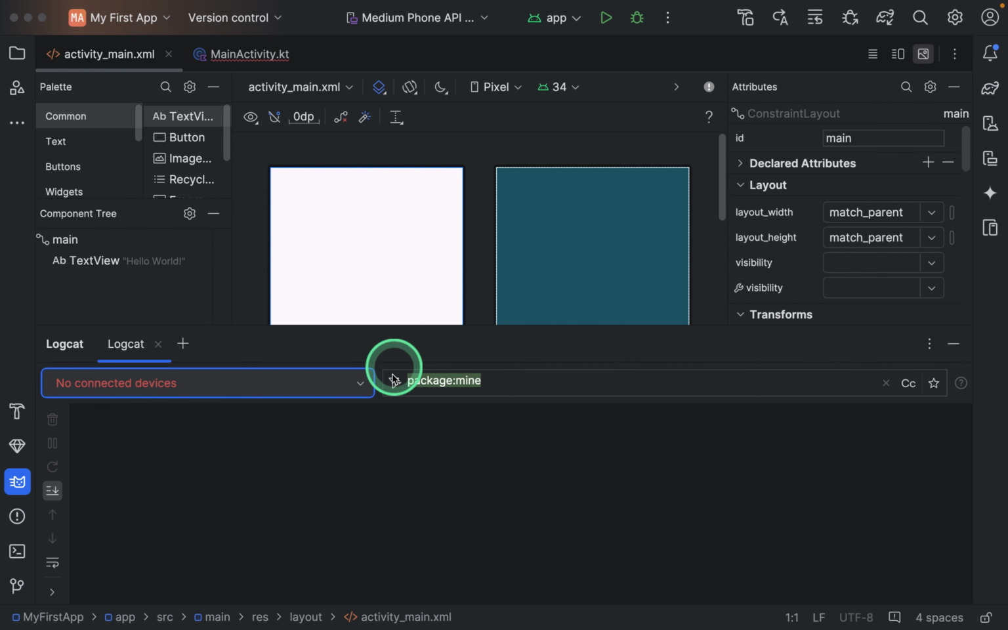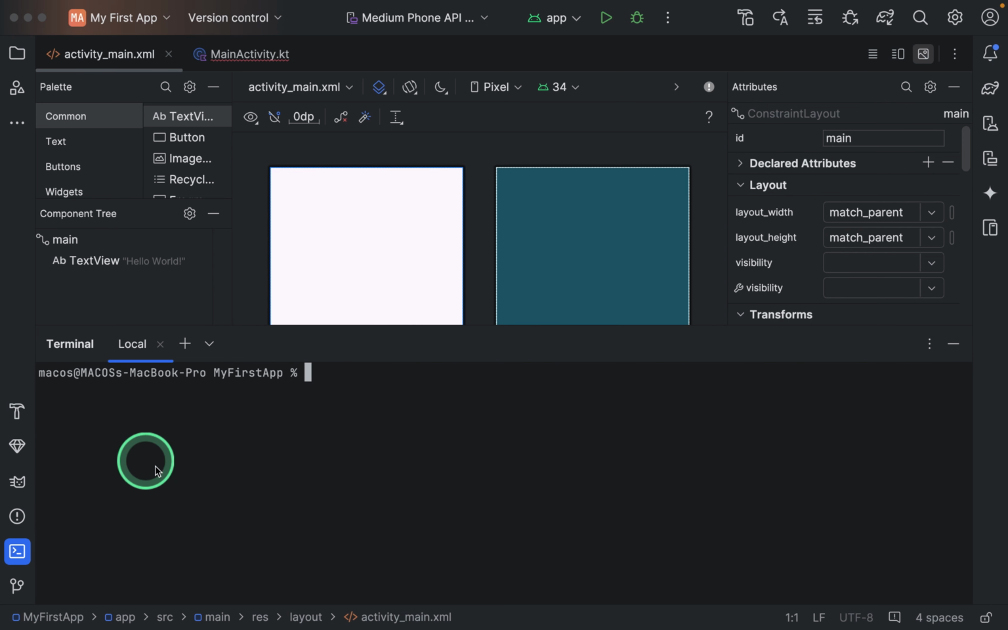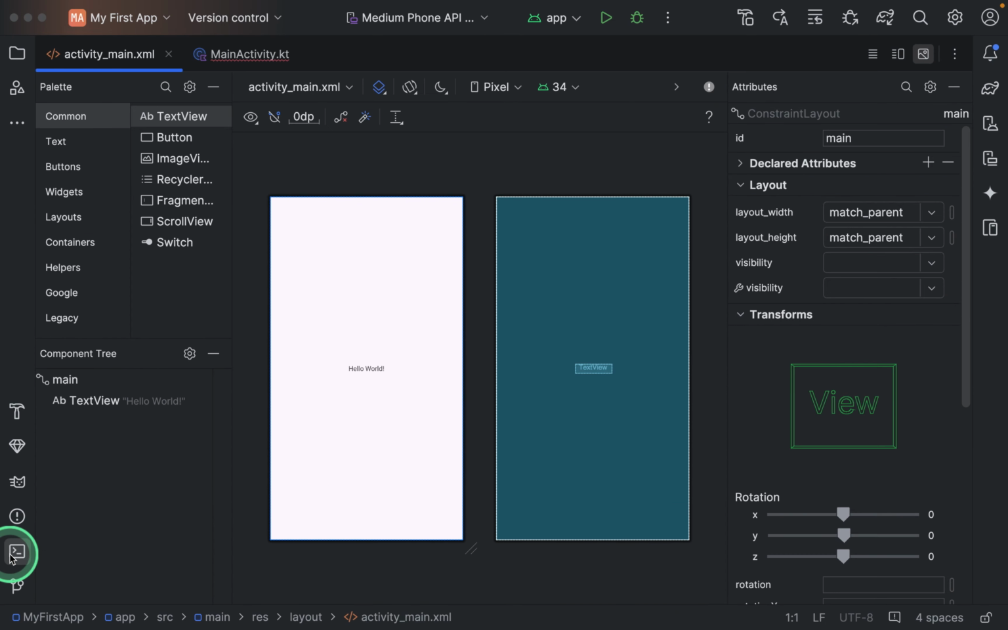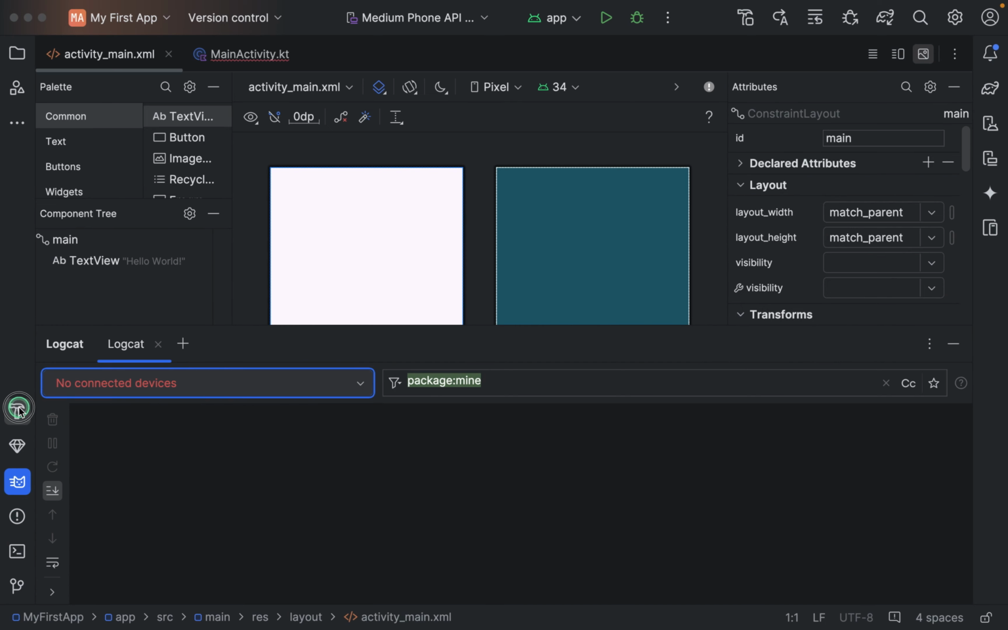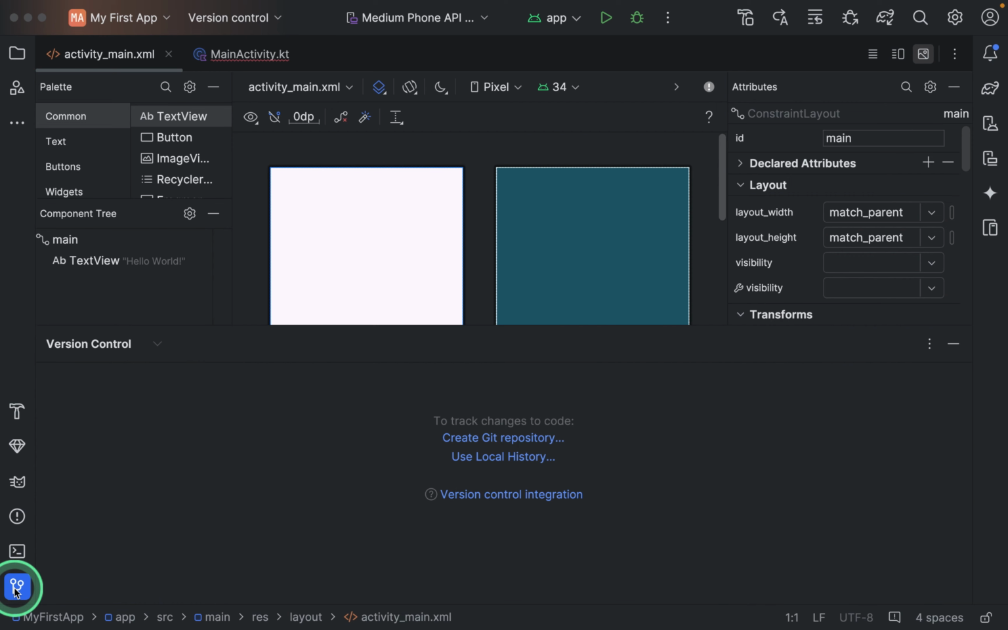So when you run your application and there's any error or issue with it, those error messages will be logged on this panel. And we also have a terminal here that you can use to configure your project. So we have an inbuilt terminal here. Okay, and we have the Logcat, and we have the build to monitor the build, and this is for Git. So once you enable Git or version control, you will come here to monitor those activities.